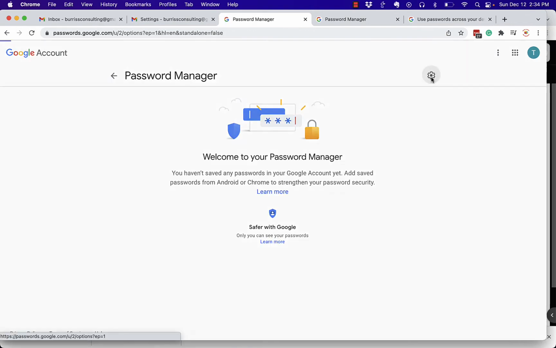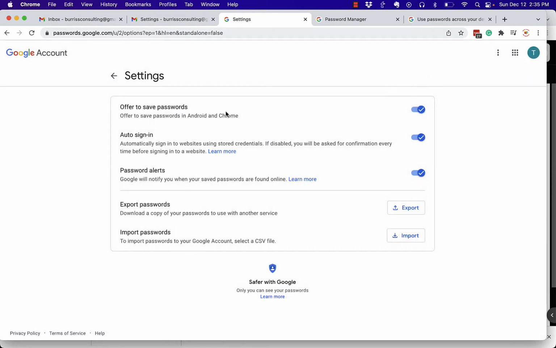So you can go to Settings and Password Manager, and you can turn on offer to save passwords, auto sign in once you've started saving passwords in Google Chrome, and password alerts when your saved passwords are found online, that's just a Google alert setting. And if you are logging into Chrome and managing your passwords with the Password Manager, then you have the ability to export your passwords. Furthermore, you have the ability to import passwords. But it's even easier than this.